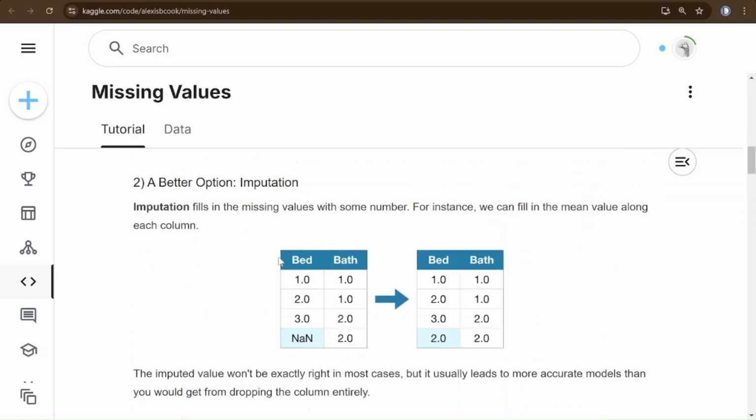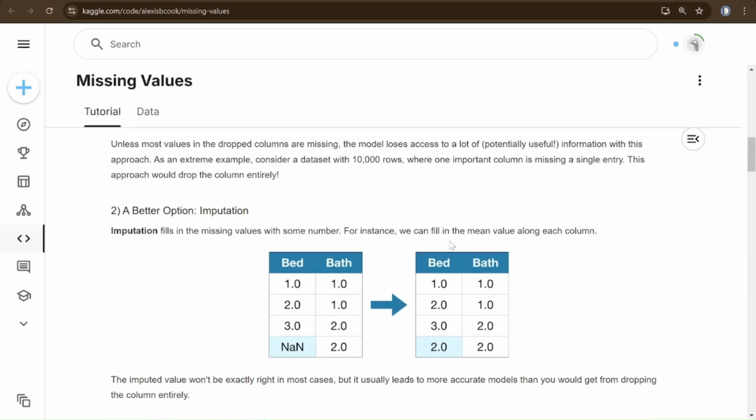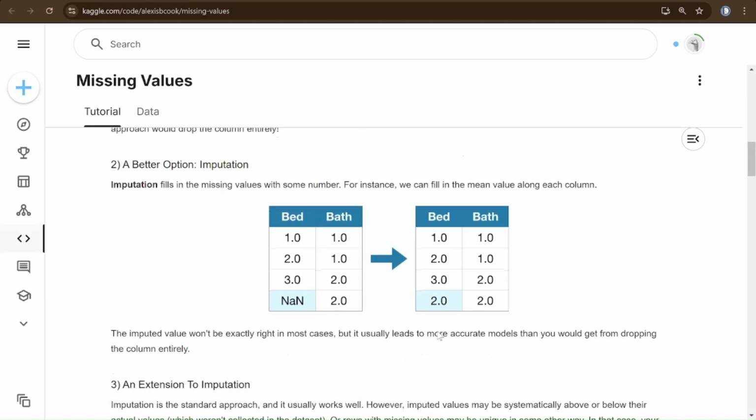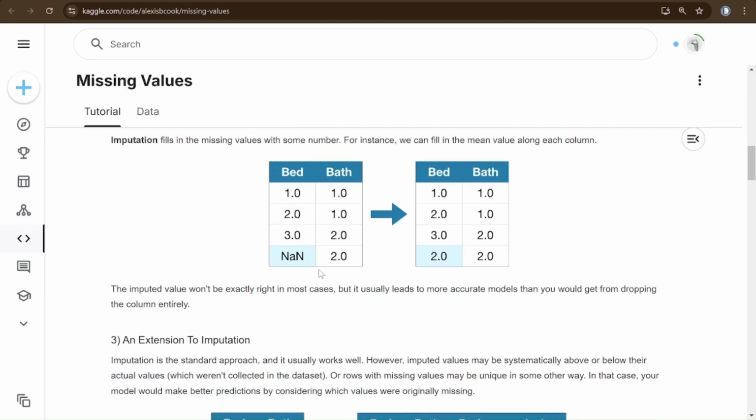That is imputation. Imputation fills the missing value with some number. For instance, we can fill in the mean value along each column. So here you are not deleting, but you are replacing with the mean value. In some scenarios you may have to replace with the median value, or you may replace with the mode value. But let's think that you are replacing it with the mean value.